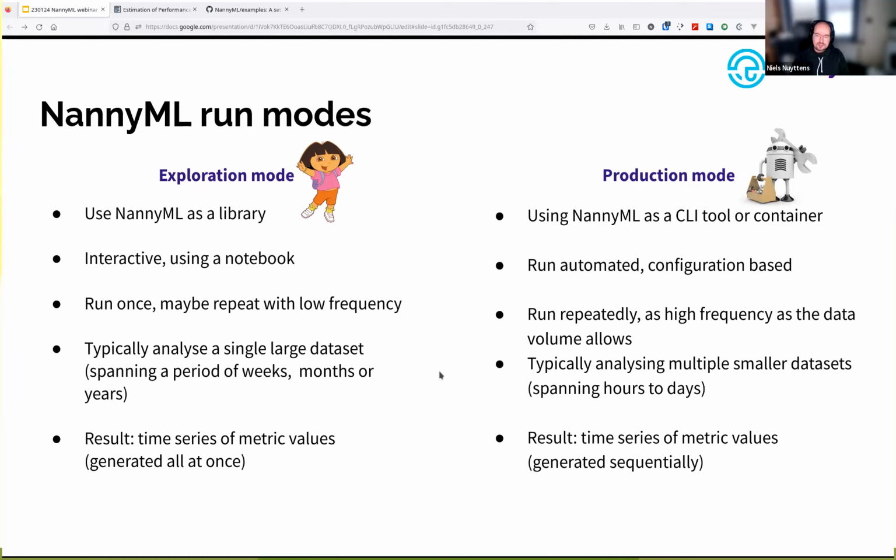These two cases are actually very different from each other. In the first case, the exploration mode, we see people using NannyML as a library in an interactive setting. So you can use NannyML within a Jupyter notebook as a library. The way that you use it is very ad hoc. You run it once, or maybe with very low frequency, say every 3 months or something. You load in a very big data set that contains all of your model inputs and outputs for the last couple of months. You analyze them, you take a look, you take some actions, and basically the result is you get a time series of metric values, all different kinds of them.